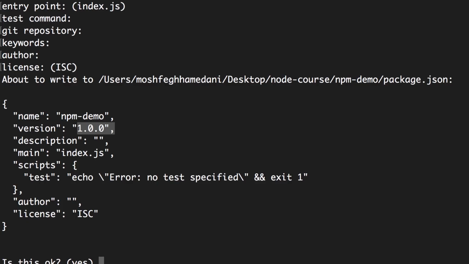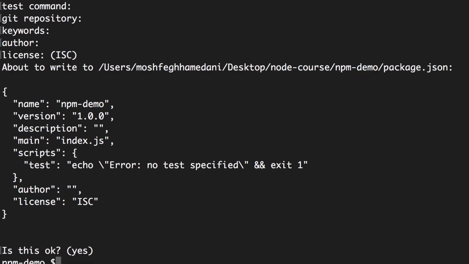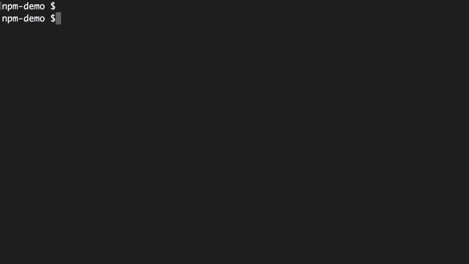So it's asking if all this information is correct. So we press enter, done. And now we have a package.json file here. So one more time, before adding any node packages to your application, you need to create a package.json file. So as a best practice, whenever you start a node project, run npm init to create package.json.